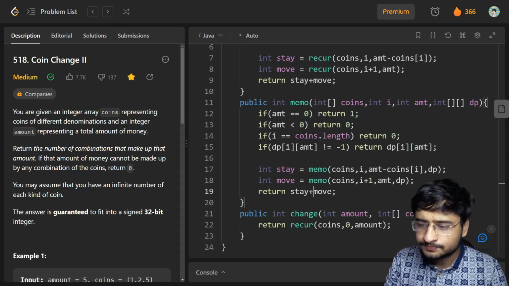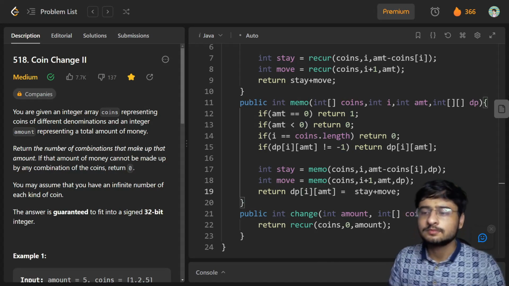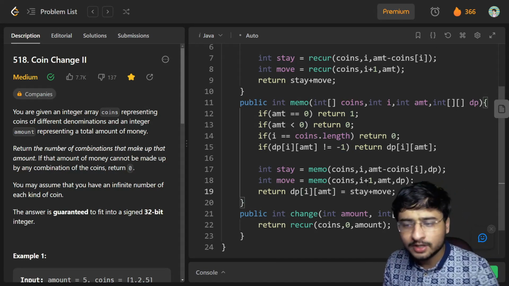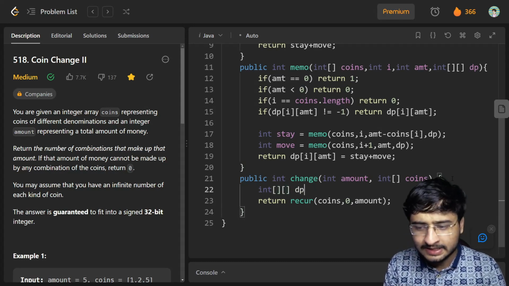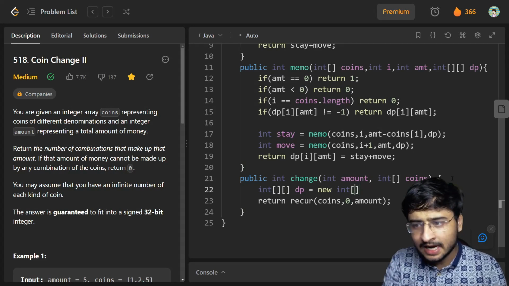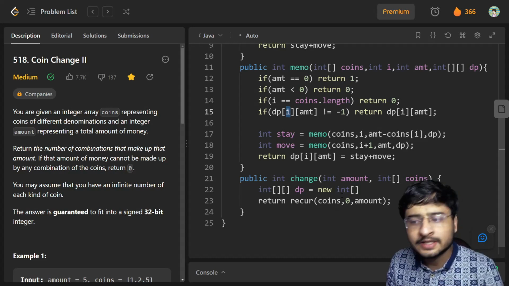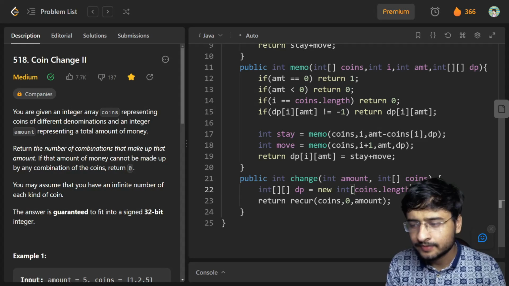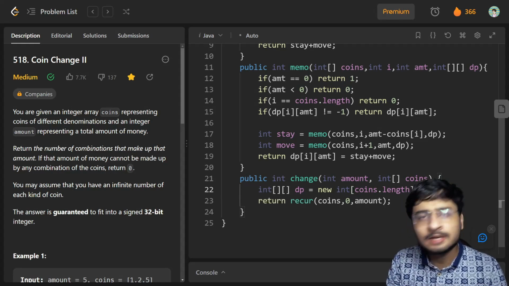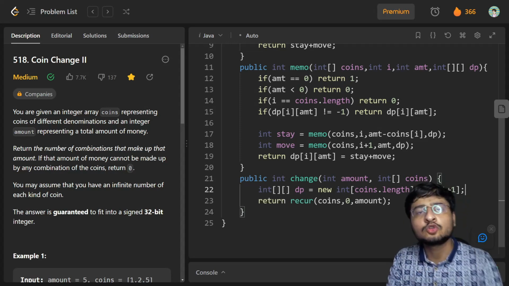And what do I have to do? DP of I comma AMT is equal to, I'll remember it as well. Recall and remember, this is what we are going to do. Let's create the DP array itself, an integer array. DP is equal to new integer. The first parameter is bound by the coins dot length, so I'll write coins dot length. The second parameter is the amount I'm trying to access, so amount plus 1, because the amountth index is also what I want.